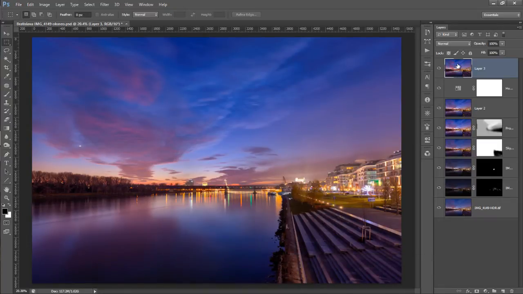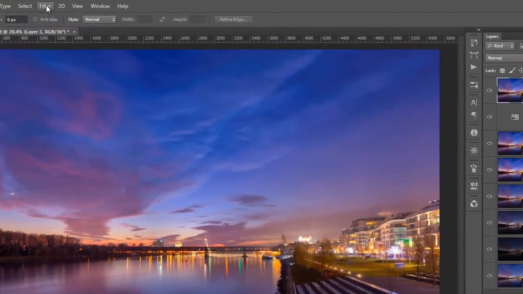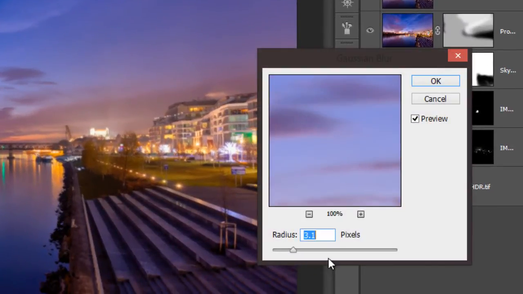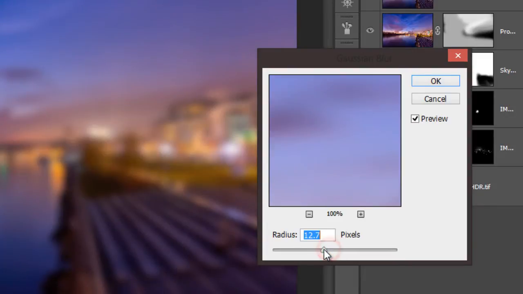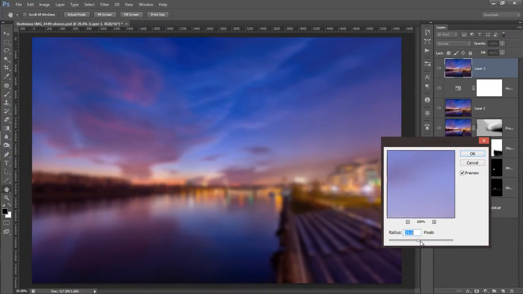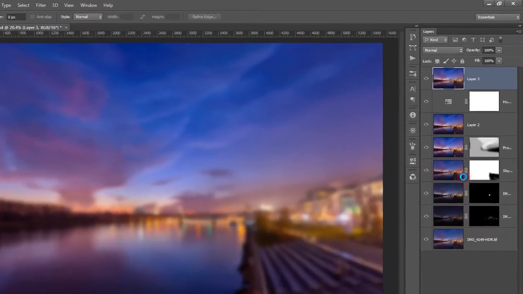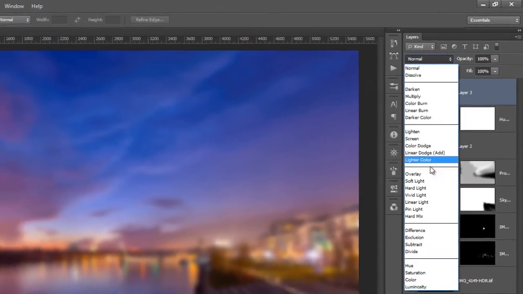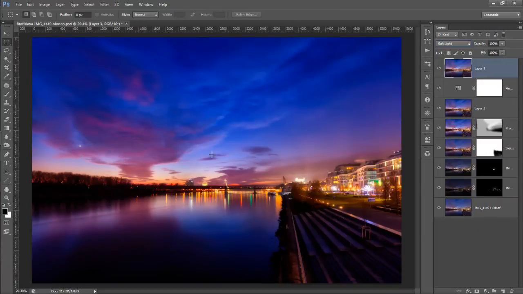From this layer, I will add blur to it. So Filter, Blur, Gaussian Blur, and for me it usually works around 25 pixels. It depends partially on how big your photo is. Mine are 22 megapixels, so around 22, 25 works for me quite okay. I click OK, and then for this layer, I choose soft light. Already I have the effect I wanted, but as you can see, it's very dark.